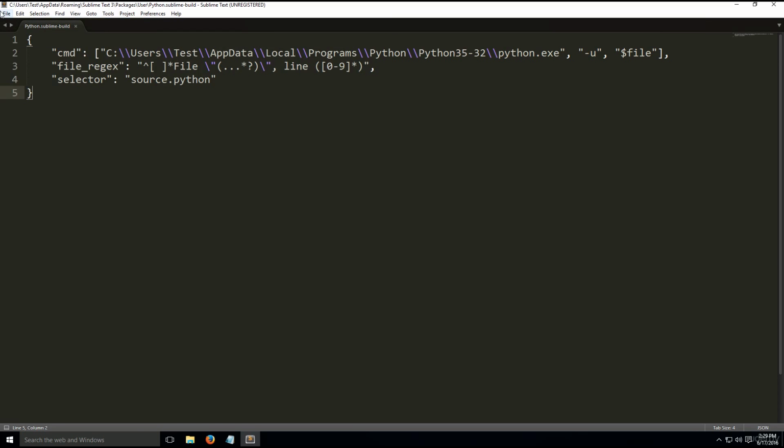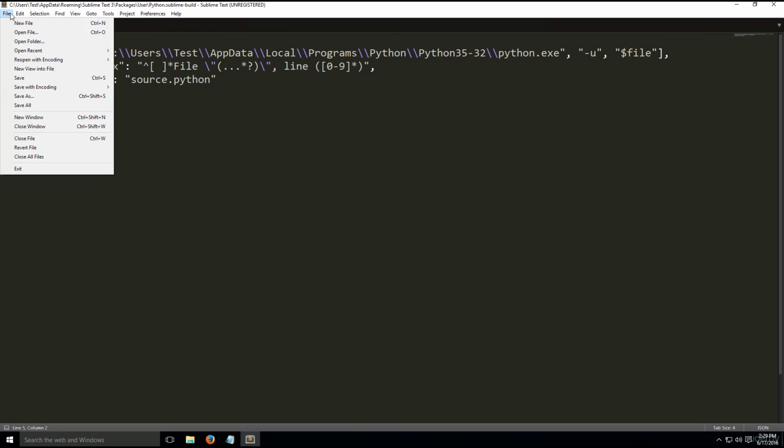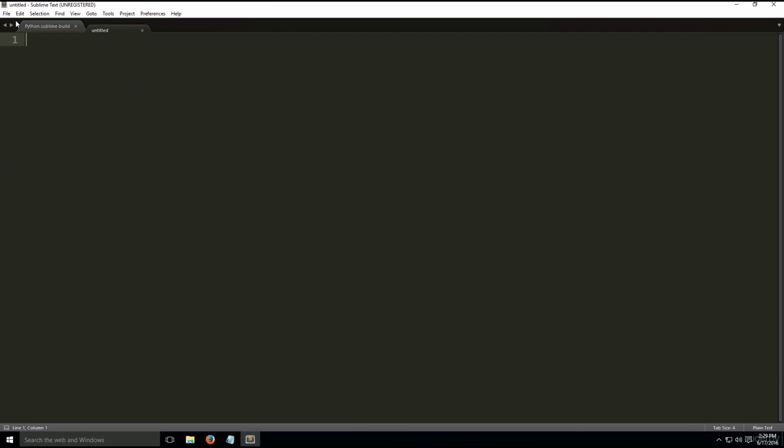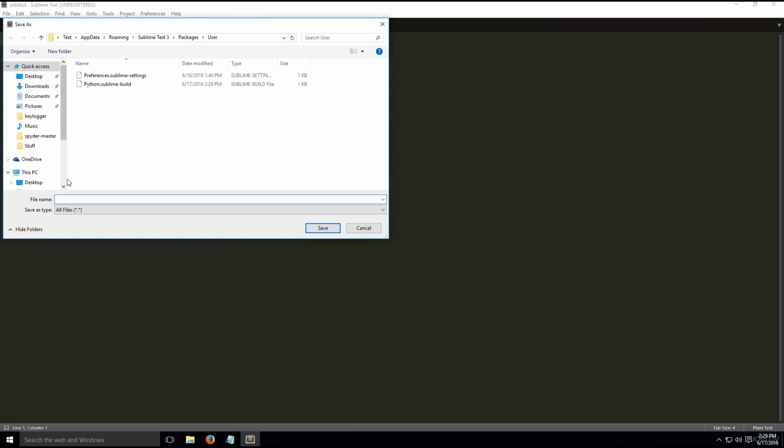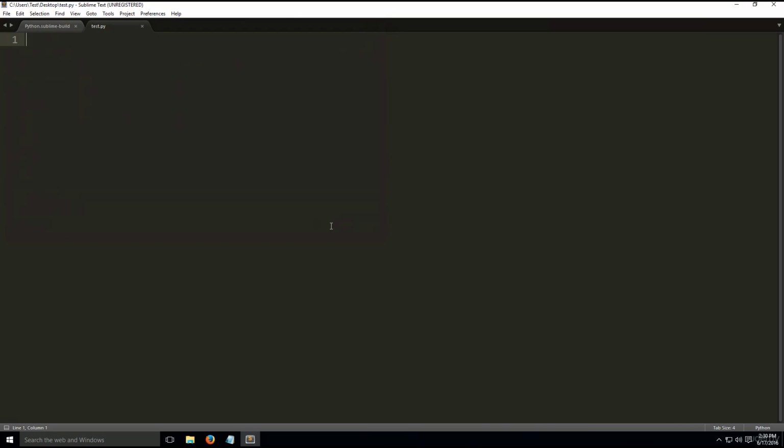So let's make a Python file. We're going to make a new file. We're going to first Save As. You don't have to do it like this, but this is how I do it. Save As, and we're going to name it test.py. That's the Python file extension. Oh, and of course, don't forget, if you're automatically inside a folder, go to the desktop for simplicity's sake. So save it as test.py. All right, so here's our Python file.